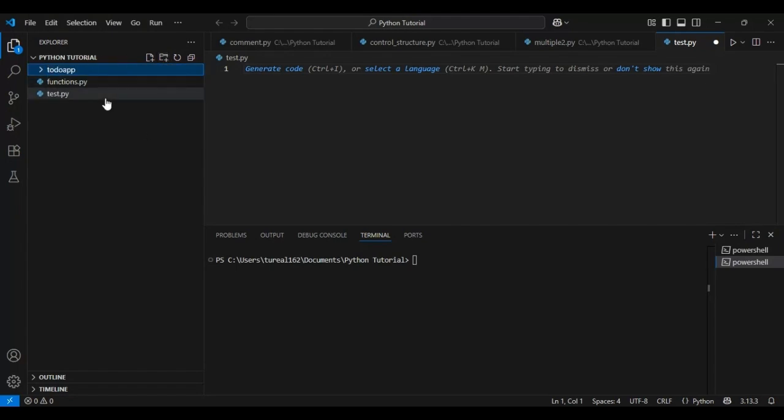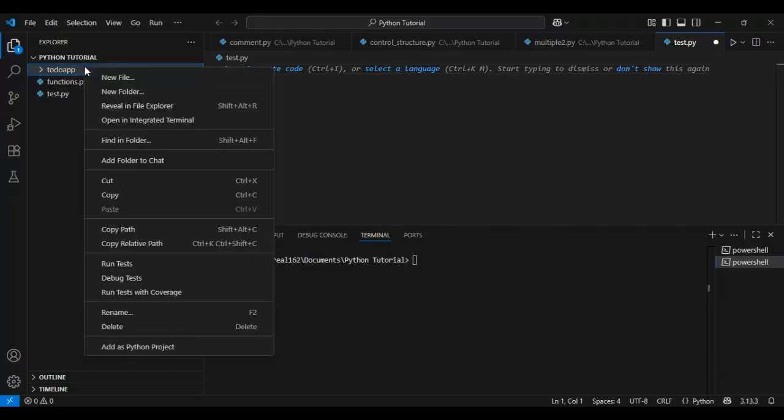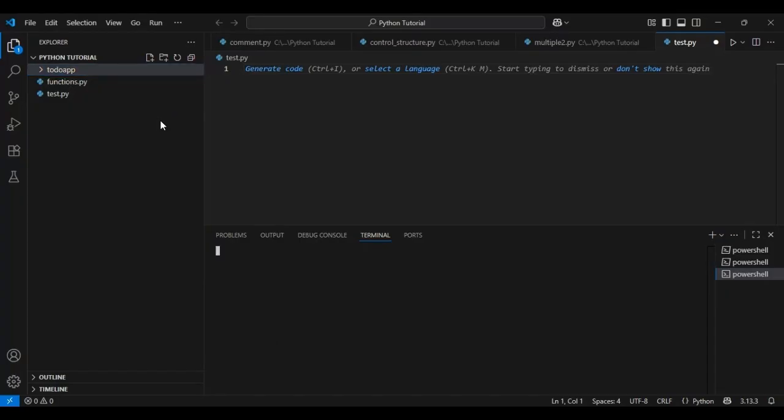So after creating this folder, you right click on the folder and open in integrated terminal. So when you click on it, then this is the integrated terminal here. So from here, the first thing you can do, you can type directory. So that directory is empty. There's nothing in it because it's a new folder I just created.